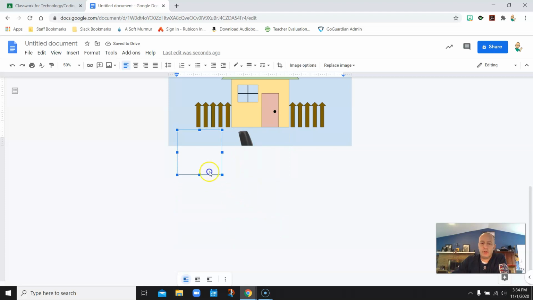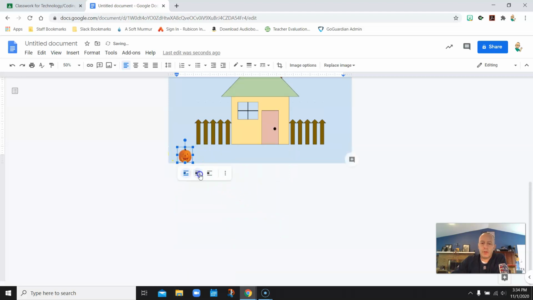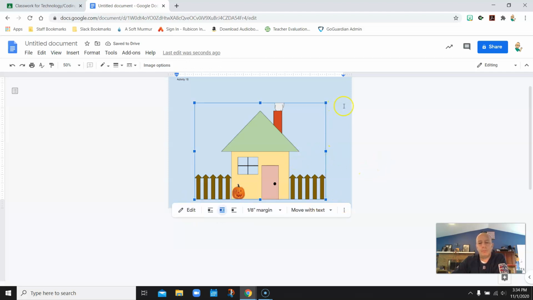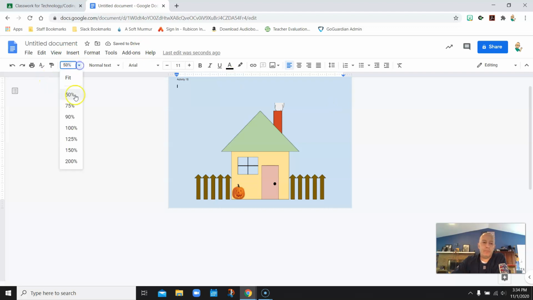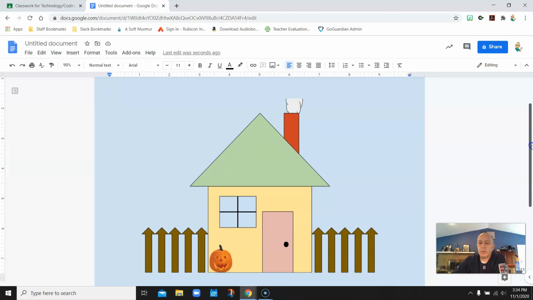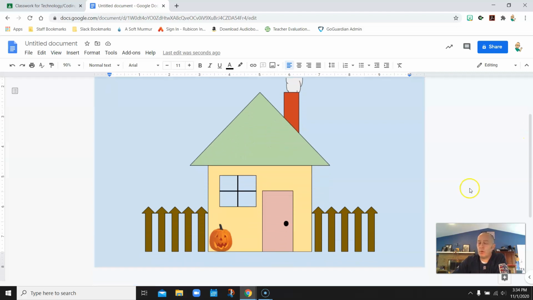So we want to adjust the size on it. We want to wrap the text like we always do. And maybe put it right there. And I think that looks pretty good. So let me zoom in on it. So that is one possibility that you could do. You can make yours fancier, you can make yours not fancier, it's up to you.